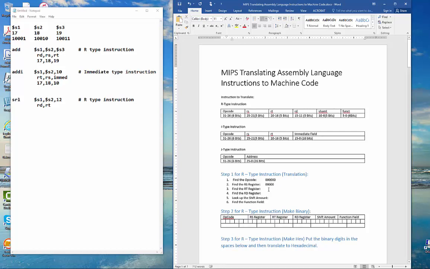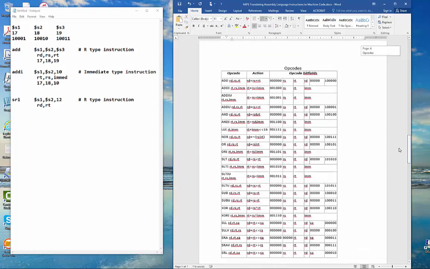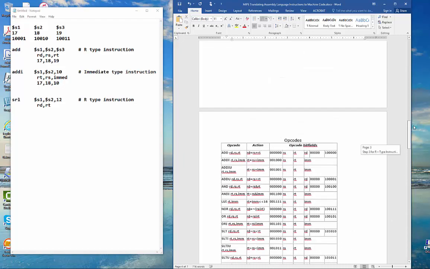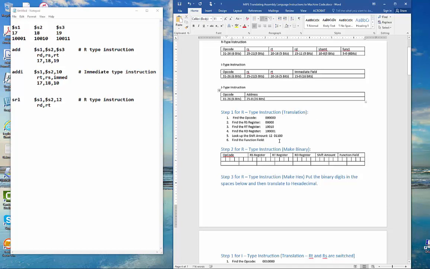Now the RT register is S2. It's 18, as we can see from up there. So that's 1, 0, 0, 1, 0, and then the destination register is 17, which we know is 10001. The shift amount is 12. The 5-bit version of that is 01100. Look it up. And then the function field. Let's go down and find the function field. The function field in the shift right logical is 0x02, which is 4 zeros followed by 1, 0. 1, 2, 3, 4, 1, 0. There's 6. Well, let's put those in.